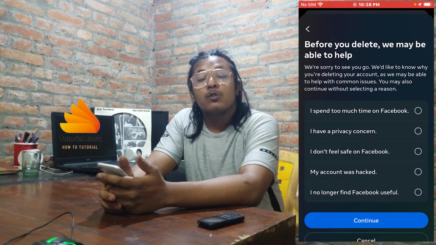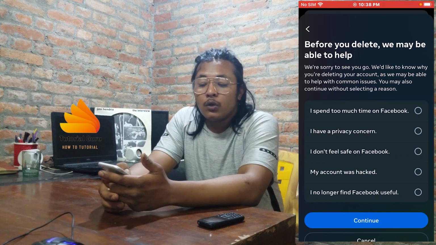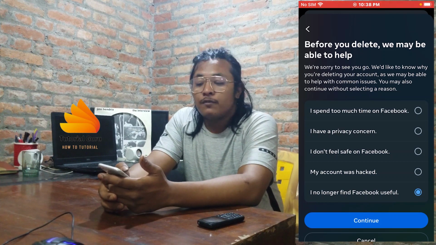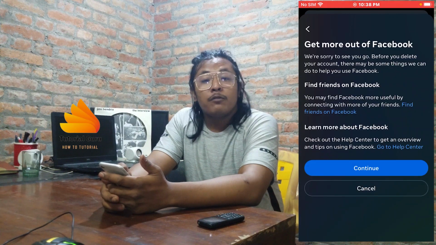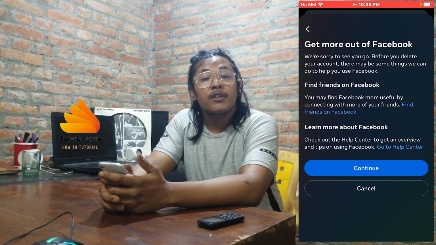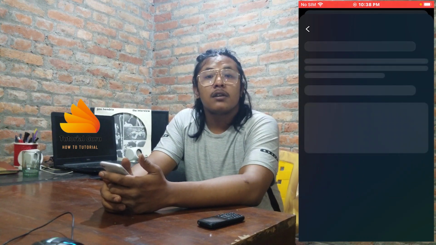And on the next step, guys, you will be required to choose a reason why you want to delete your Facebook account. I'll just be going with I no longer find Facebook useful, and after that tap on continue. And over here, guys, again there is the continue button, but you can read all of the information by Facebook itself. And with that being said, let's tap on continue again.